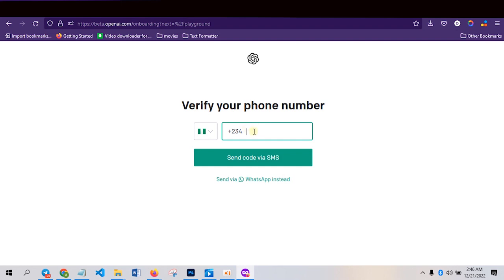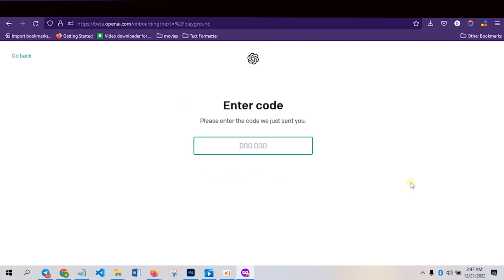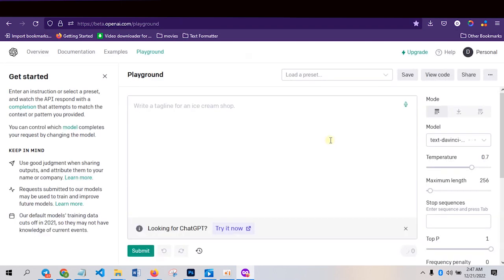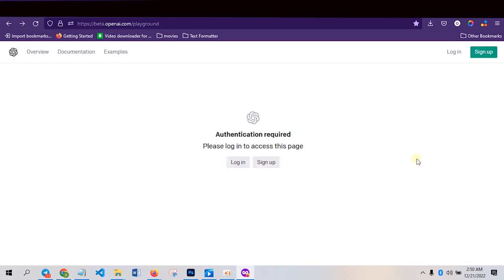And we have the option to put a phone number. Also, I'm just going to put one of my phone numbers here right now. So they are going to send the verification code right away. I just got the verification code now, and I'm going to insert it. Okay, so guys, our playground page has been successfully set up. I've just shown you how you can create an account or how you can sign up on ChatGPT.